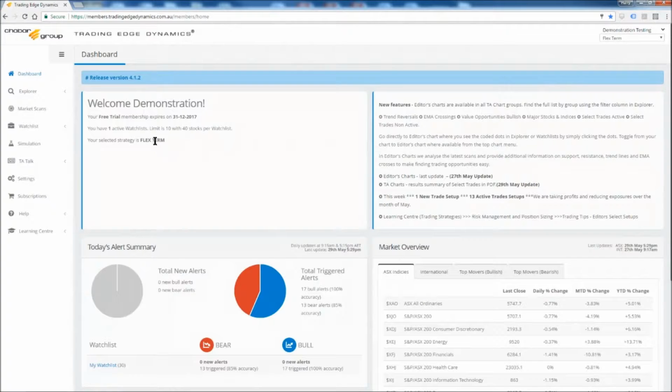As you become more familiar, you'll be able to create and alter watch lists very easily. This is the beauty about Trading Edge Dynamics. It allows you to keep up to 10 watch lists with up to 40 stocks per watch list. That's 400 stocks that you can easily track for any change in trend in 3 different settings to suit your trading style. You may even want to track all 3 strategies once you learn how to use them.